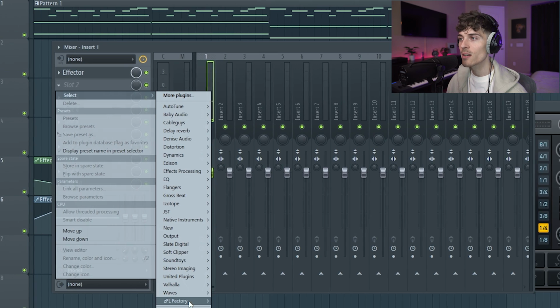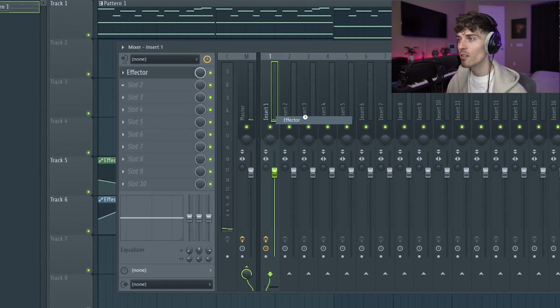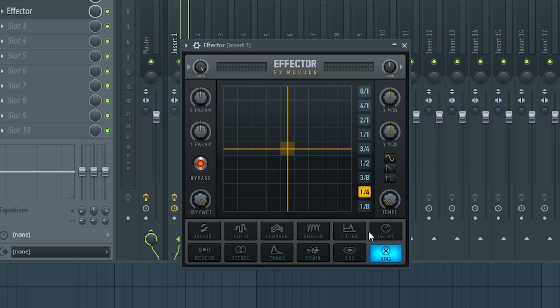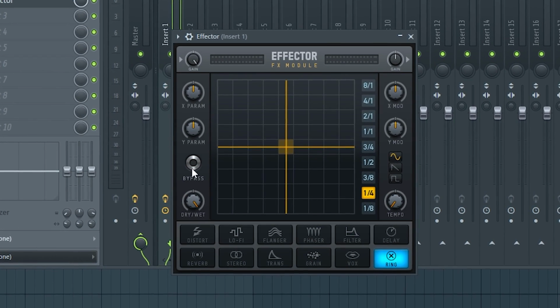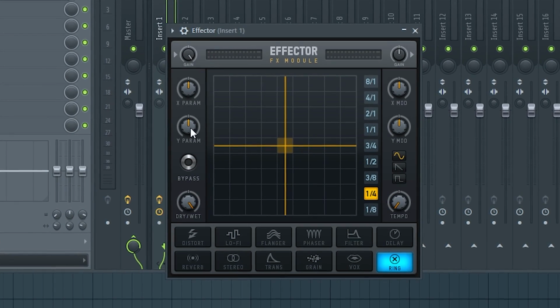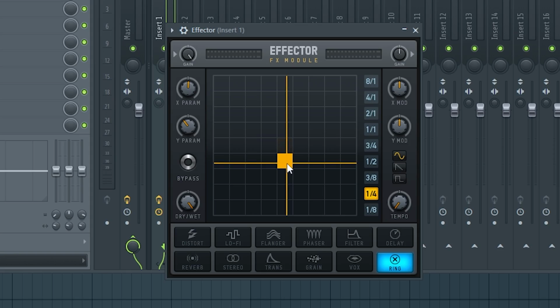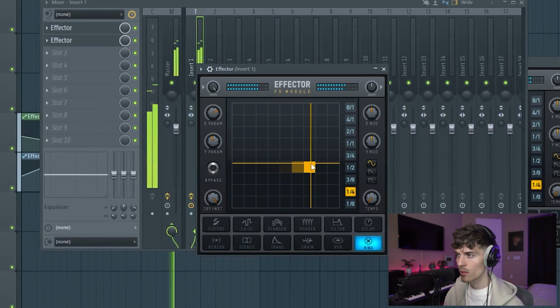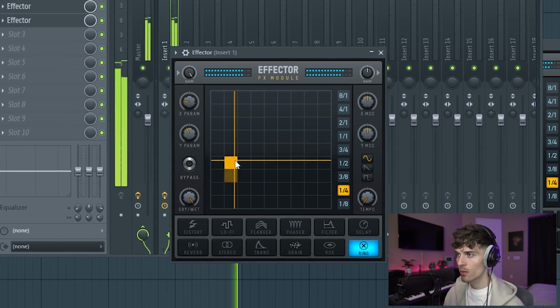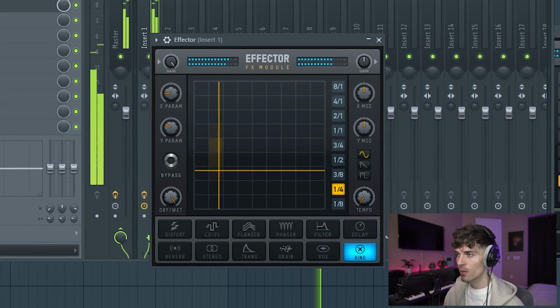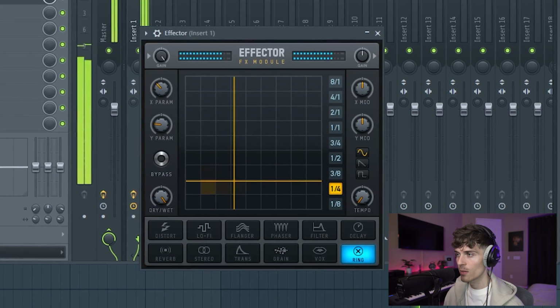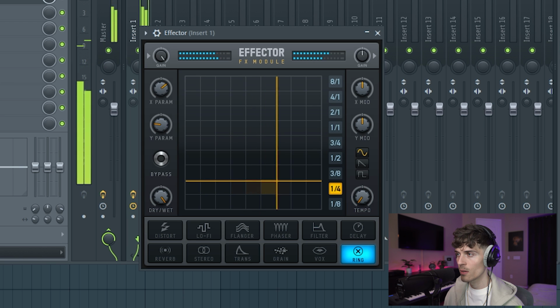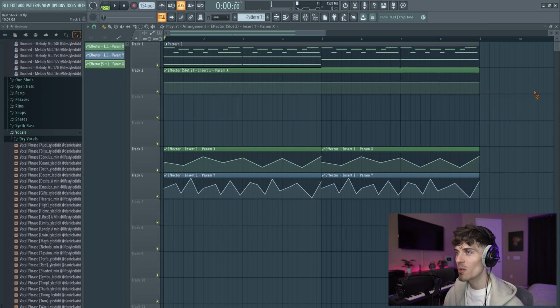So I'm gonna just go over here and we'll get the same plugin, Effector, right here. And I wanna automate this ring modulation. So let's bypass this, and let's choose a section where we want this to be. So I'm just gonna automate this X parameter. So let's create an automation clip.